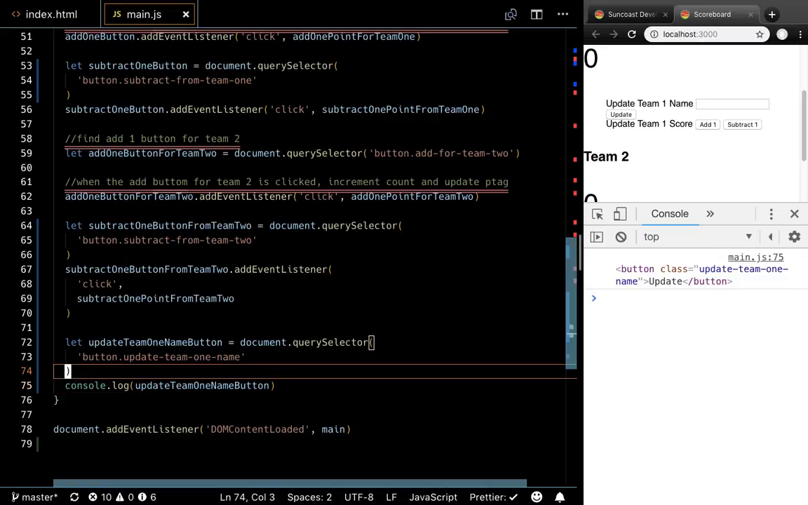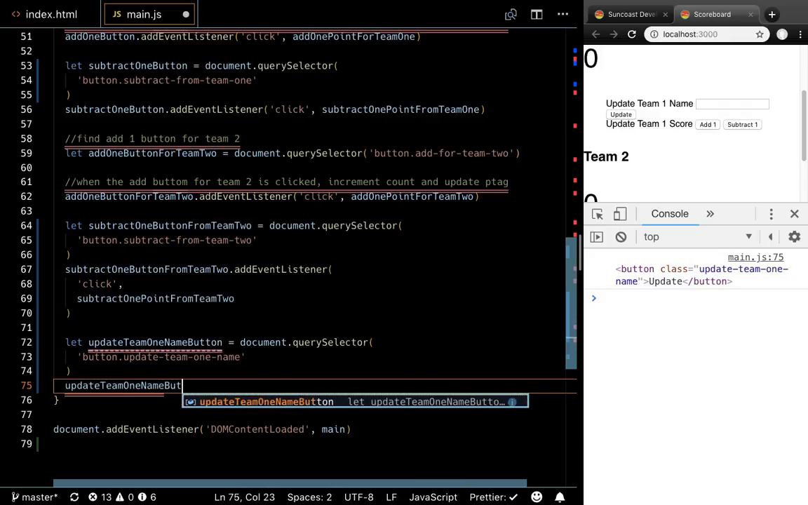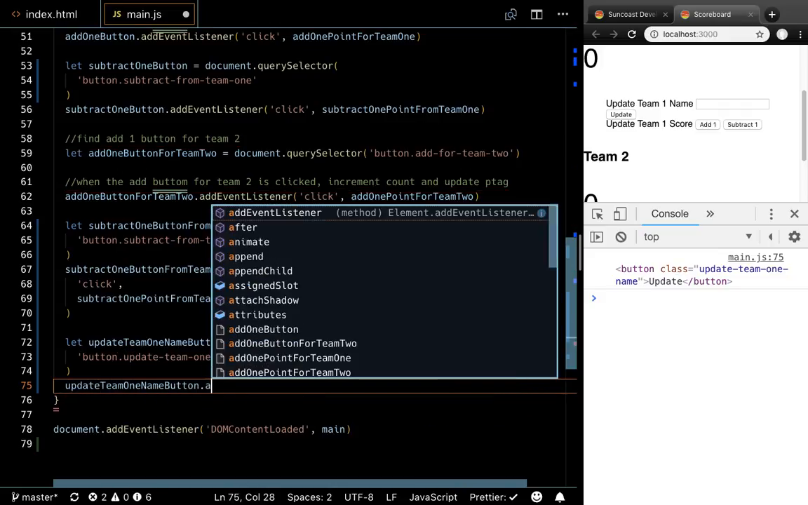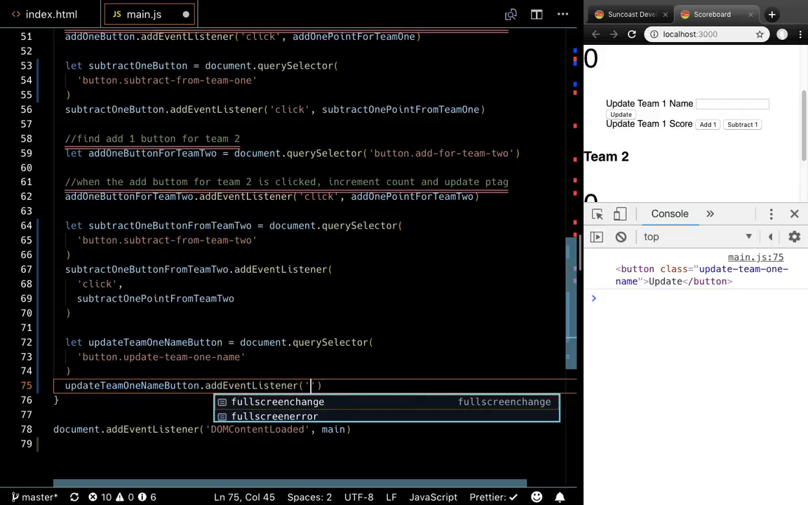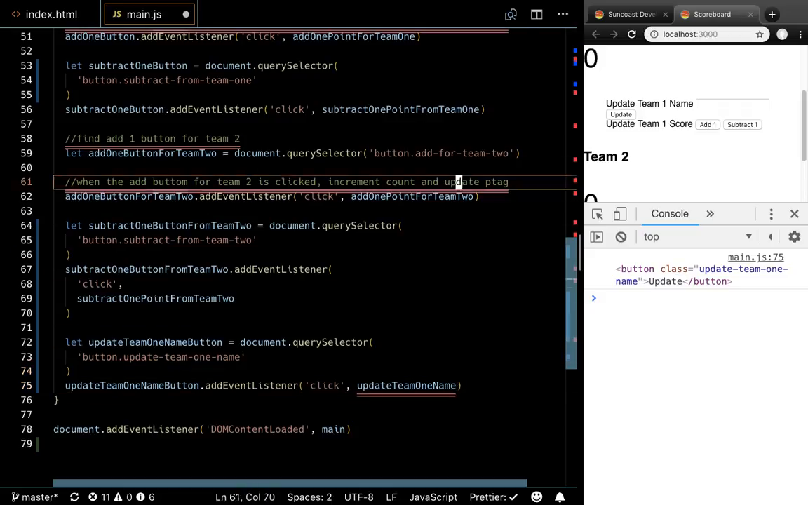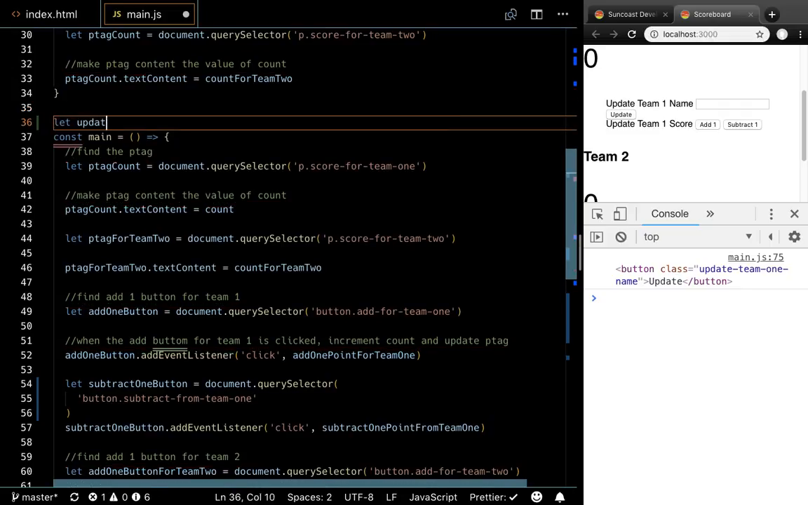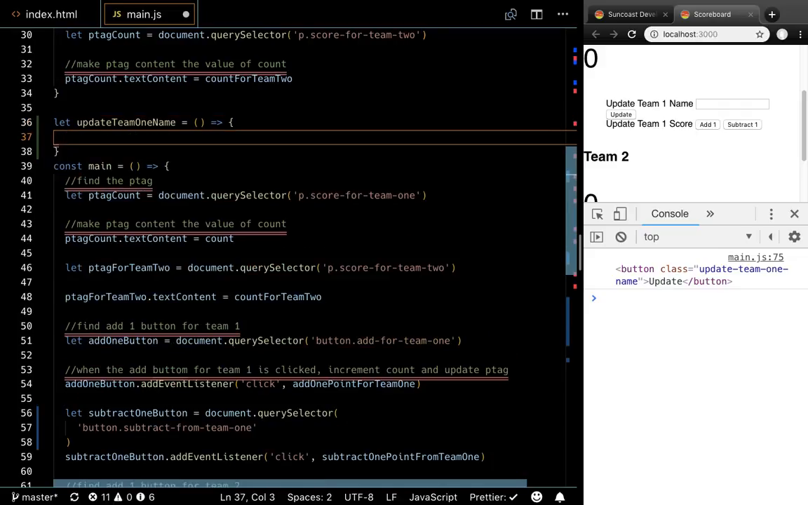So when this button is clicked, update team 1 name button, add event listener for a click. We're going to call update team 1 name. Let's go define that function. Let update team 1 name be a function.